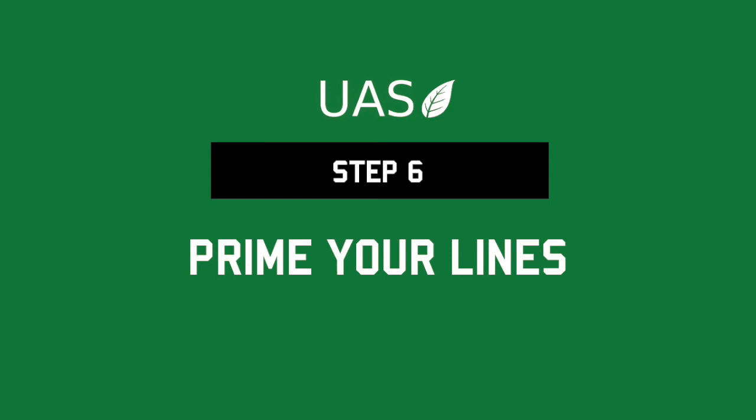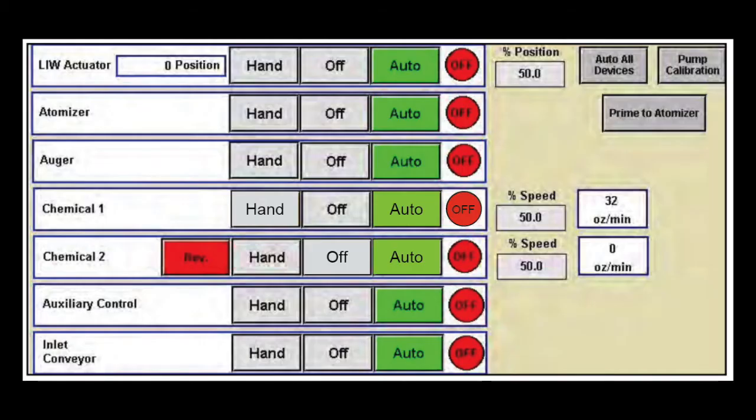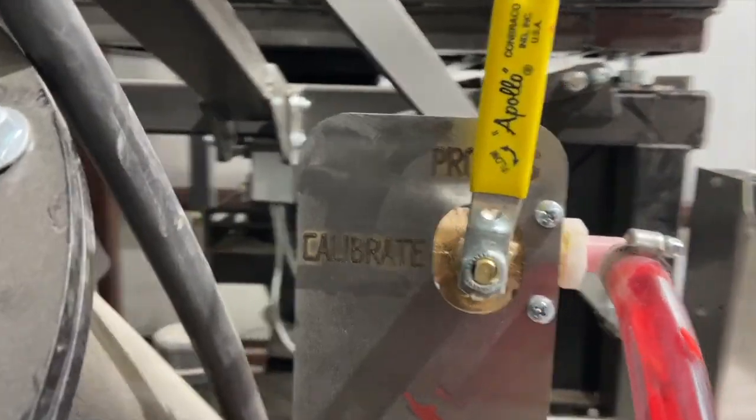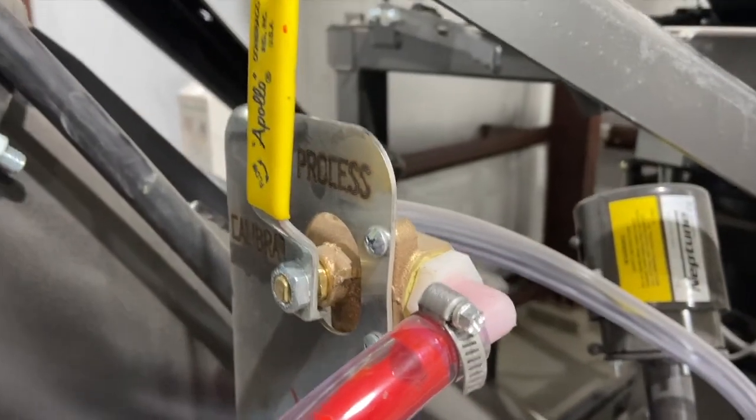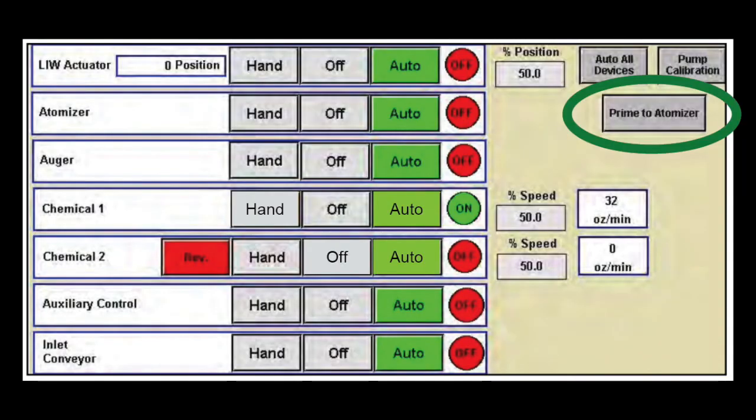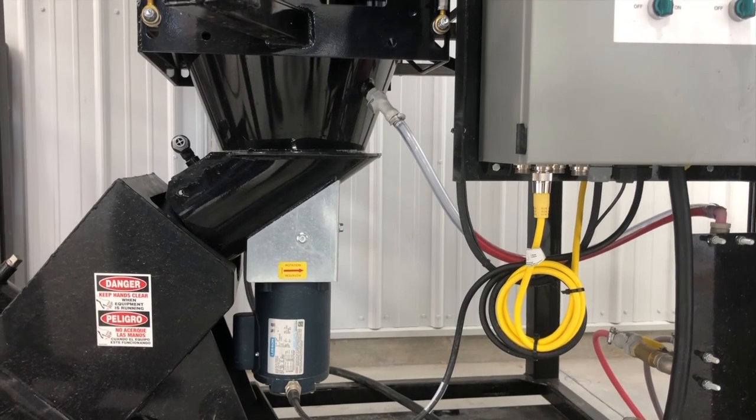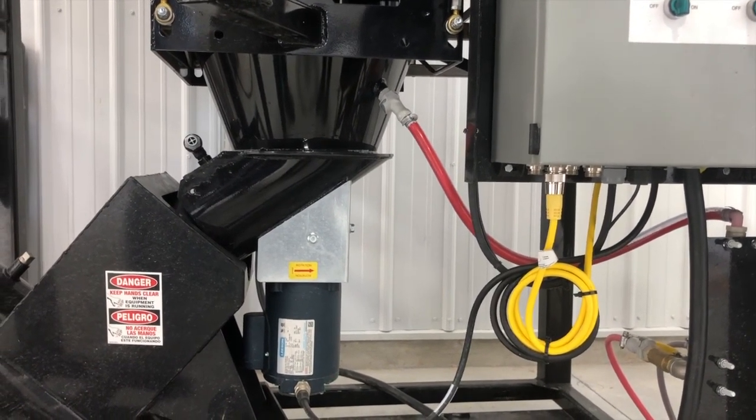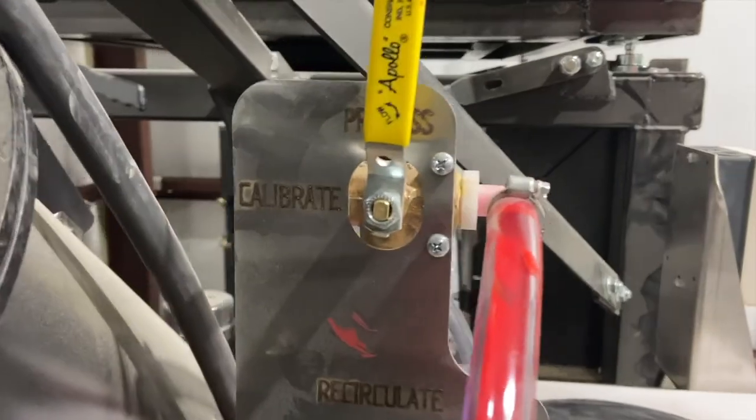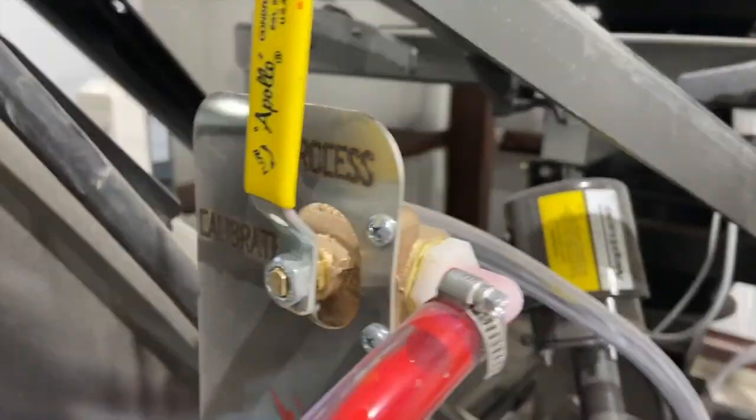Step 6. Prime your lines. From the treater HOA screen, ensure everything is in auto. Then, prime your chemical lines to the atomizer chamber. Ensure the valves on each of the chemical attachment ports on the treater are in the correct position. Then press and hold the Prime to Atomizer button. The atomizer will turn on and liquid will begin pumping up to the atomizer. When the liquid reaches the atomizer, release the button. Leave the valve in the process position.